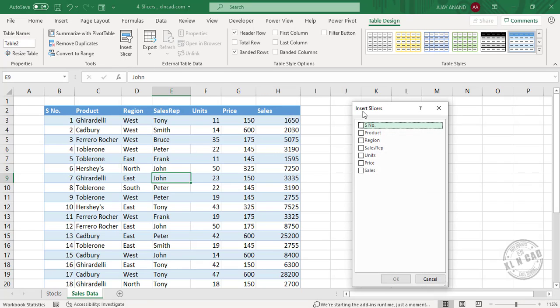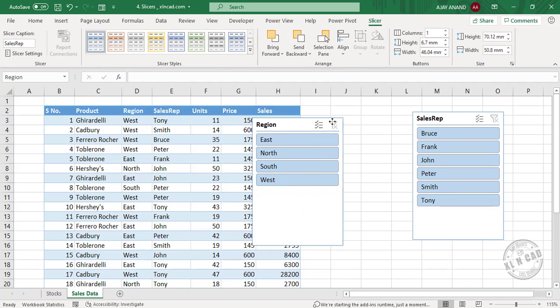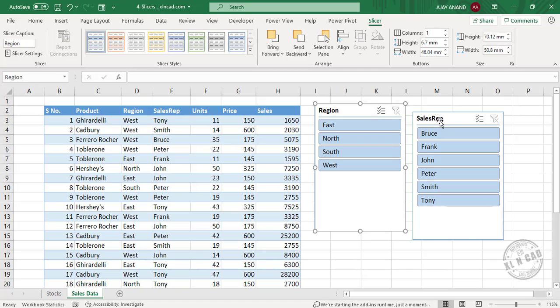The Insert Slicers dialog is activated, and all those column headers of the selected table are listed here. To insert the slicer for a particular column, maybe this column called Region, mark this checkbox against the label called Region. Once again for Sales Rep, click OK, and we have two slicers here. One for Region and the other one for Sales Rep.